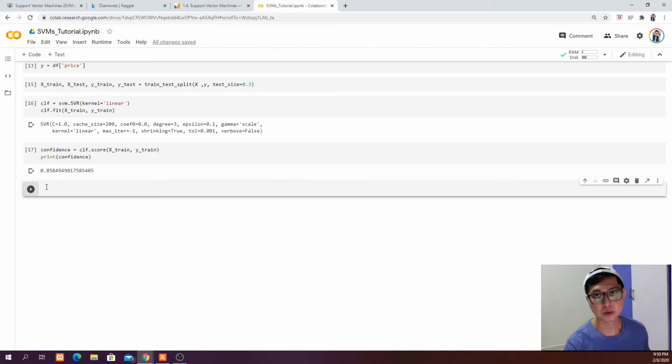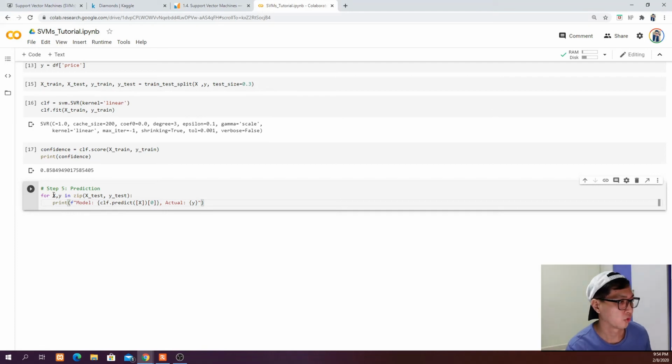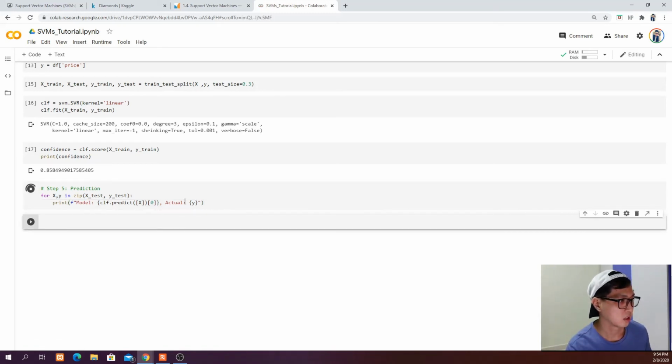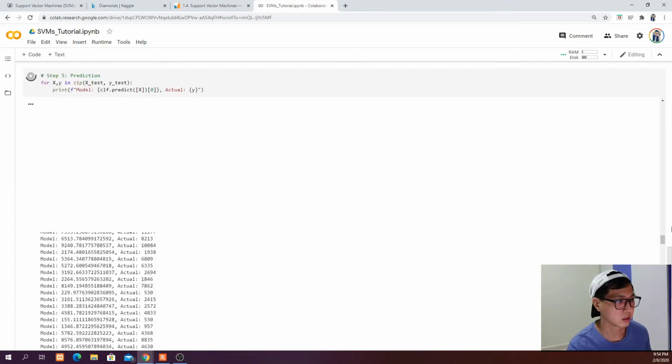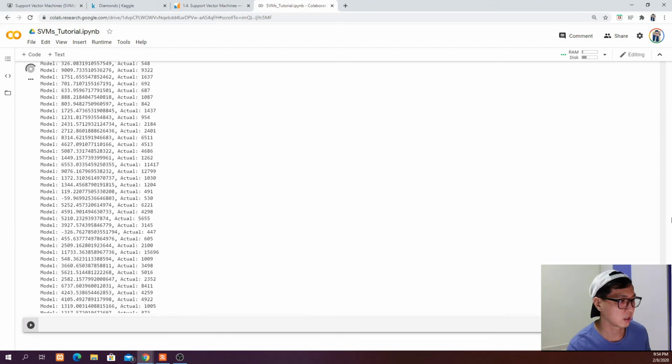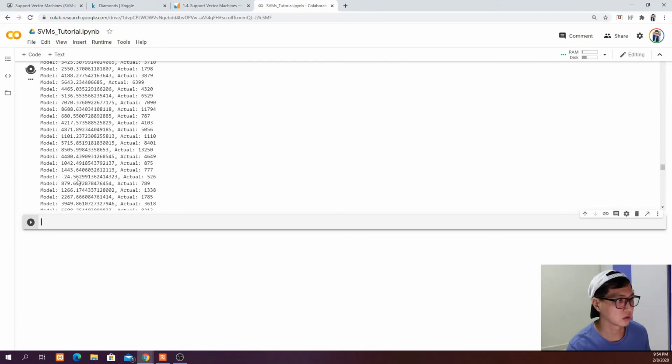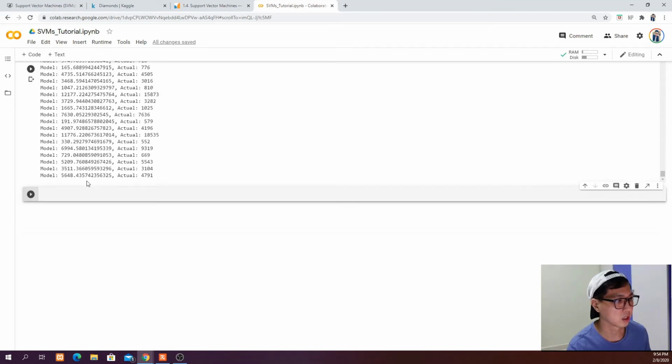Which brings us to the last step of our machine learning, which is prediction. For the last step, we want to do some prediction with our trained model. To do that, we can run this line of code. For every single row in the test data, we're going to print out what the predicted value is, and also what the actual value is. So go ahead and run this. You can see that it's printing out every single line in the test data of what the model is predicting against the actual value in the dataset.